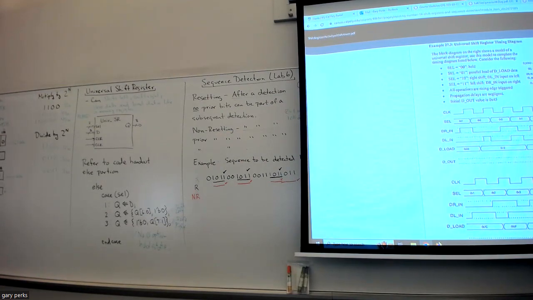I actually have looked at a few of the timing diagrams of the midterm. I was able to do a little bit more grading yesterday. I'm still not finished, but I'll have the scores on Tuesday.